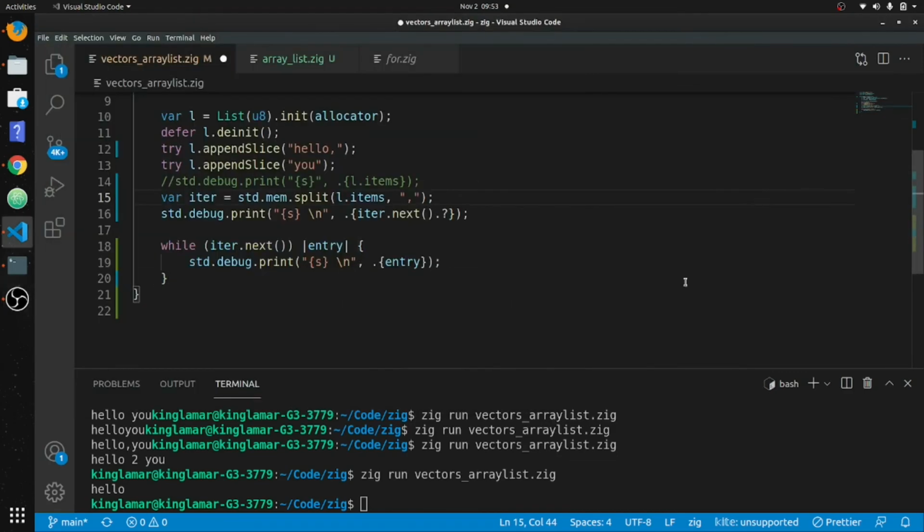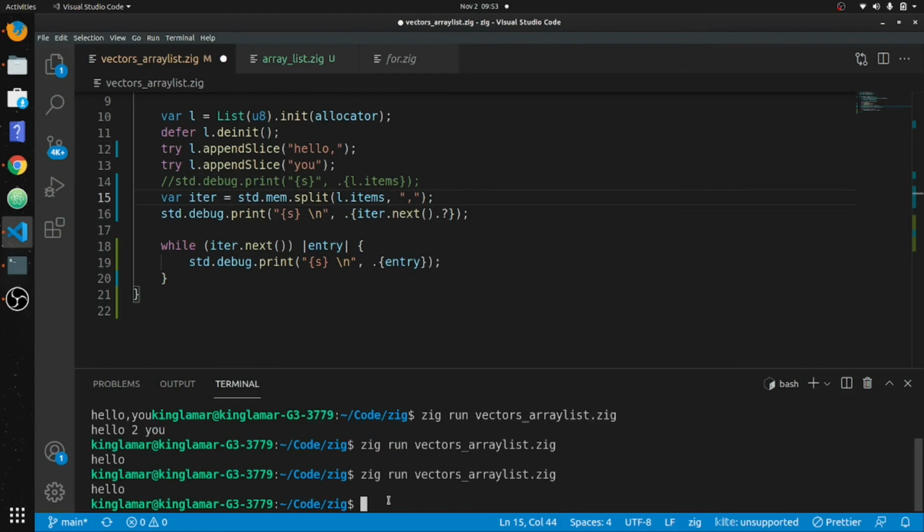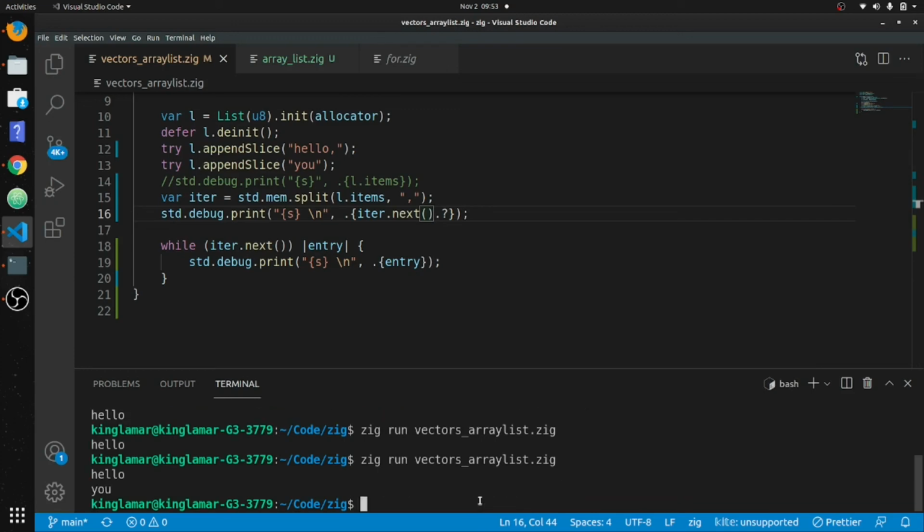Let me run this so you guys can see what I'm talking about. There's one other thing I wanted to show. Hold on, let me save this. Okay, you see how this does hello, and this only prints out you because we've already used one iterator. Once you do this one time, every time you do this, it just keeps going through. So this hello is coming from here, and the you is coming from here. It starts where you left off when you do the iterator.